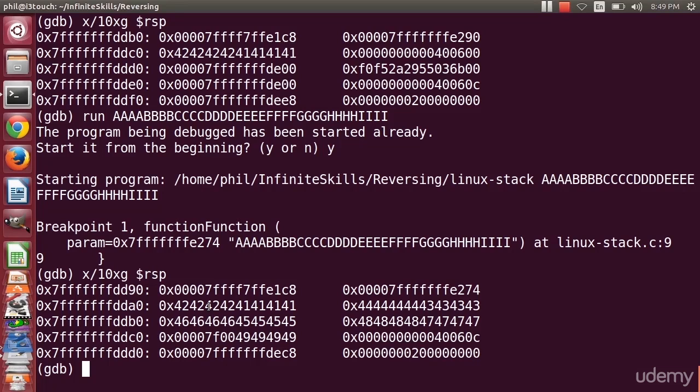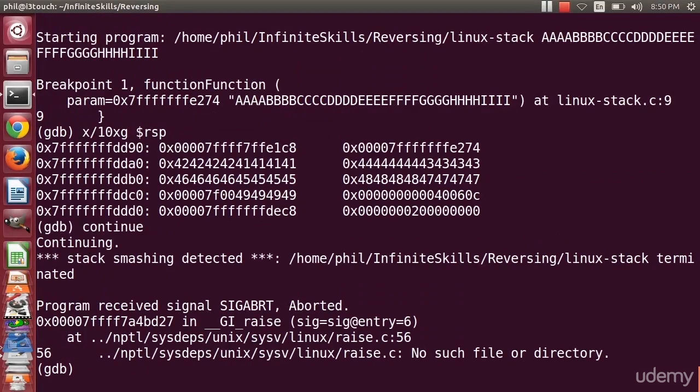Well, there are a couple of options with GDB. I can step one line of code at a time using step. I can also step one assembly instruction at a time using stepi, or I can just continue. Now, as with most commands in GDB, as long as it's not ambiguous, I can use tab completion. If I say continue here, it's going to immediately die. It's going to say, program received signal SIGABRT, aborted. And again, it printed out my message, stack smashing detected.